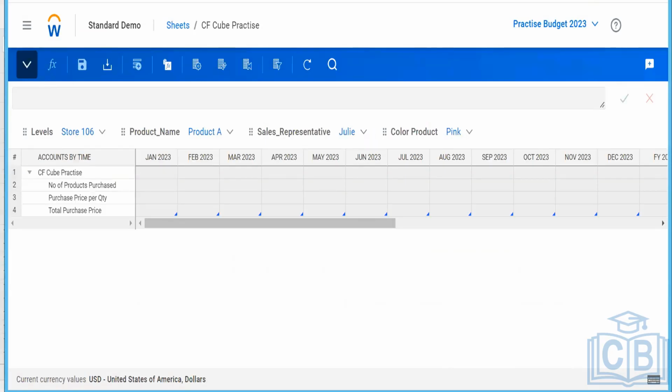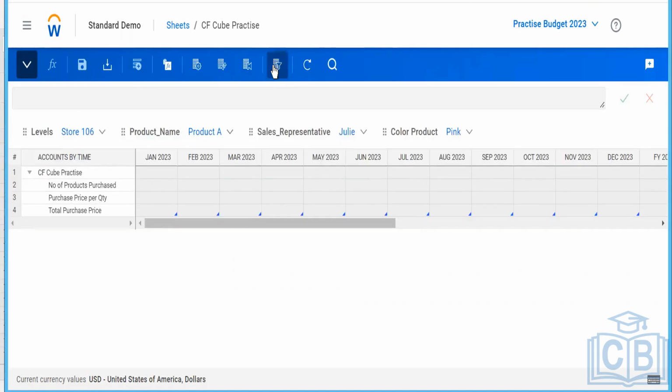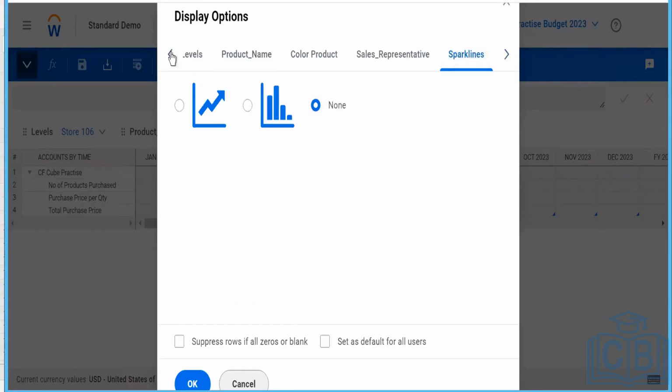In a cube sheet, which I explained here, the only thing is you will not get the split option. Basically, there is one add row option. You can add an account directly here. If you want to create additional accounts, you can create them here itself. At the moment, it is disabled because we don't have all the edit access here. Here also you can do the spark lines. Display options will be there. The spark lines are there. It's the same thing.